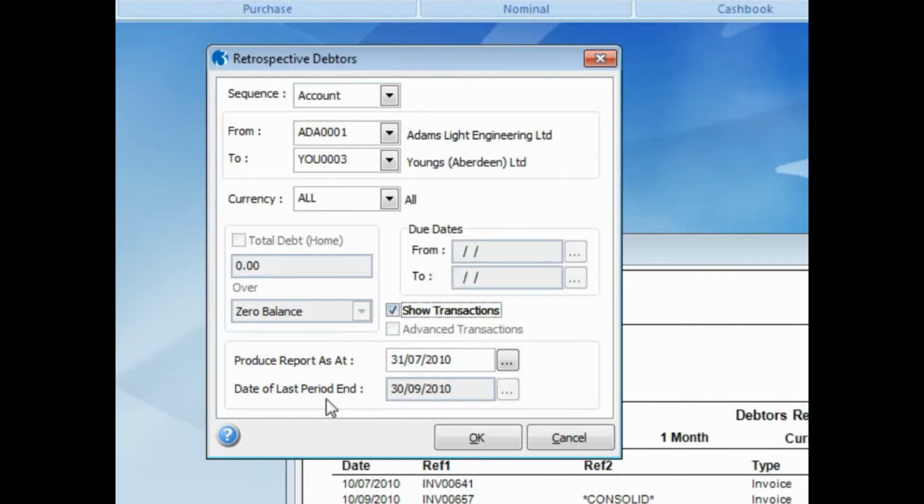The second of the new fields is date of the last period end. This field will always be disabled and will default to the date the user performs their last sales ledger period end. It's used to identify whether a historical as at report still falls within the current sales ledger period. This is essential for handling advanced postings.